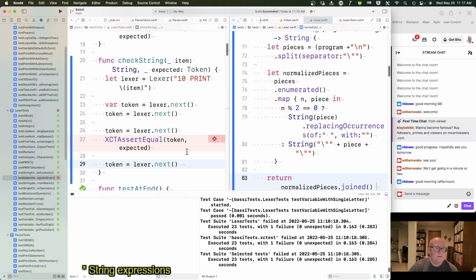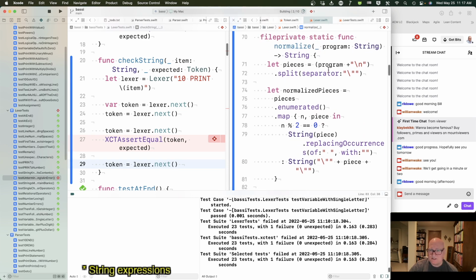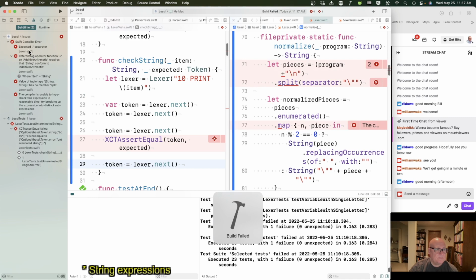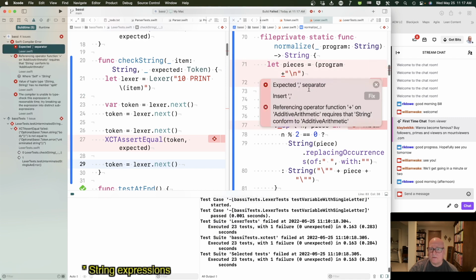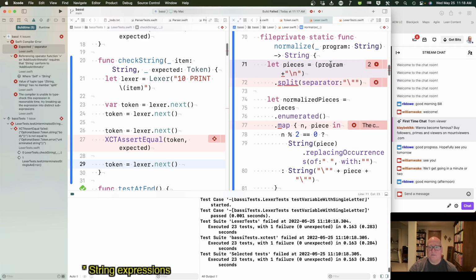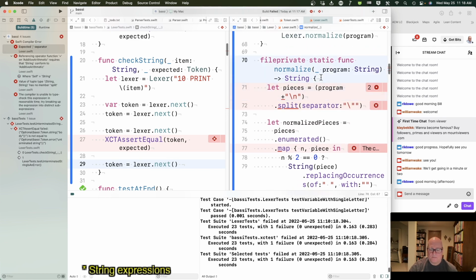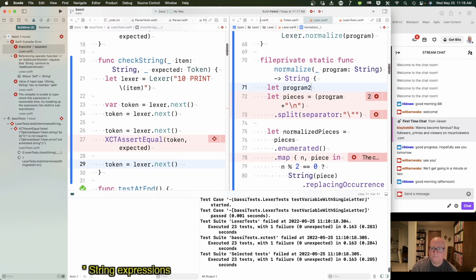Okay, let's run. My speculations are not helping. Okay. But now I do think this will guarantee there's a new line in the last piece if program plus new line. Okay, is that going to be okay?